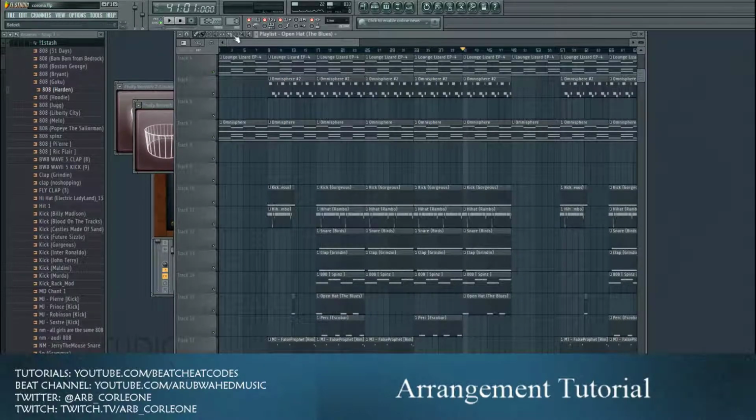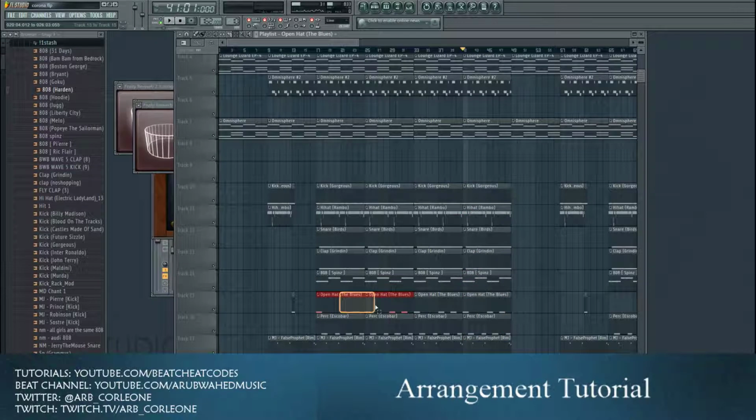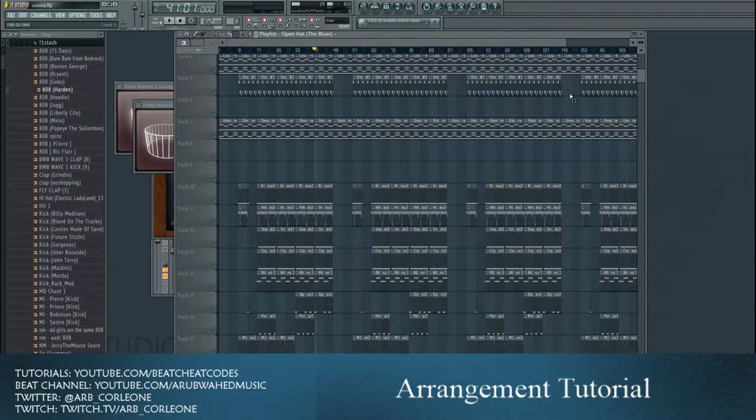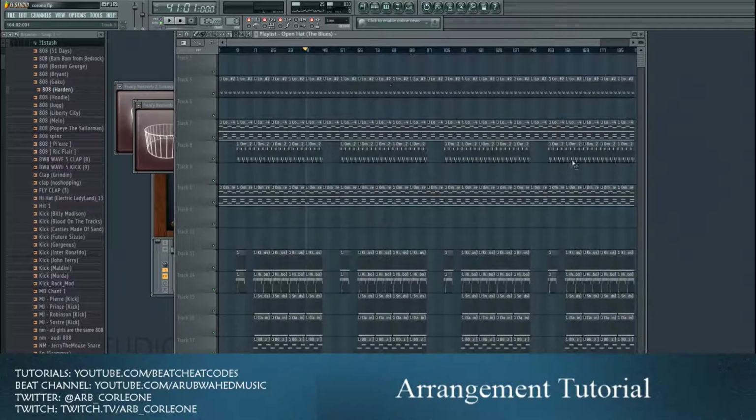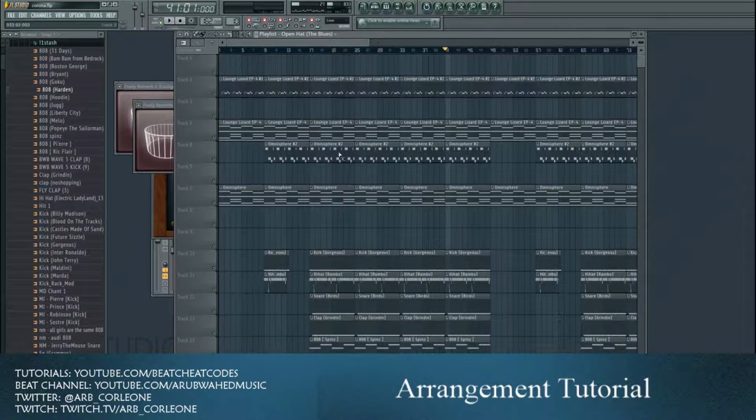I'll show you guys. This is how I do it. Basically, you start out like this, and then maybe you cut out the open hat for the first half, you cut out the rim for the second half, and then you cut out the perc every other. Just stuff like that. Just a little bit of variation, so the beat sounds the same, but it doesn't get boring because there's a slight change, and that's pretty much how I arrange my beats.